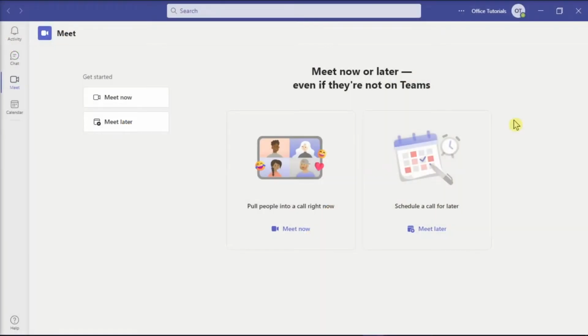Microsoft Teams is one of the excellent business collaboration platforms. But if your audio cuts off automatically during a call in Microsoft Teams, here are some methods that you can try to troubleshoot the problem. First, we suggest you restart your computer and see if that helps.